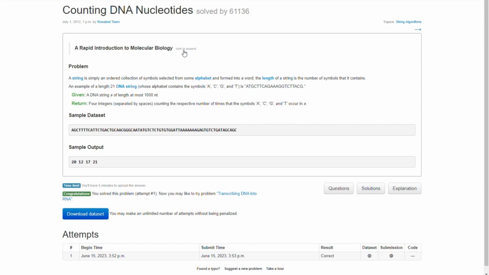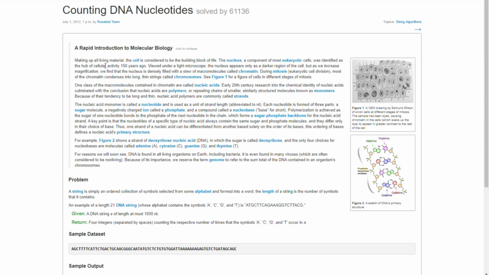If you click this part of the screen, it's going to showcase a brief summary in terms of what DNA is and how it's relevant in the field of bioinformatics. Now let's move on to the conceptual approach in terms of how I would solve this particular problem.